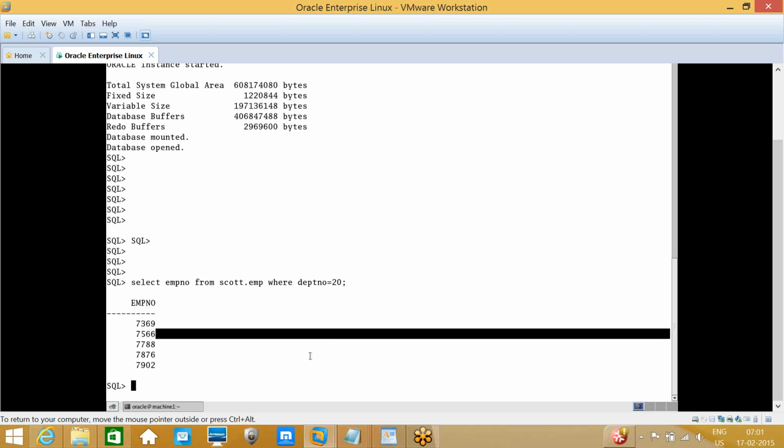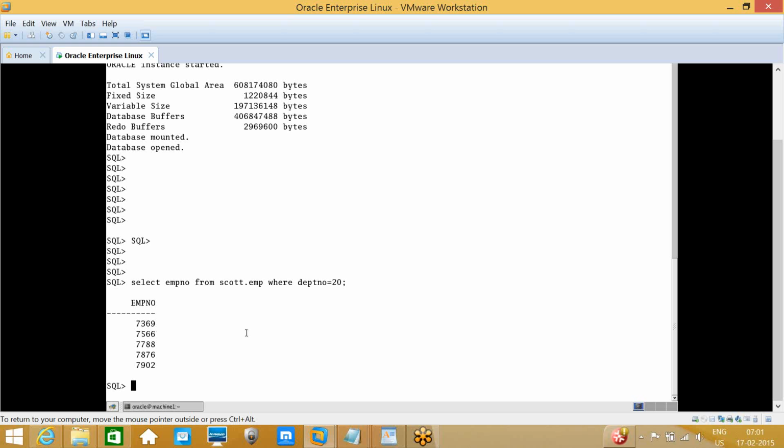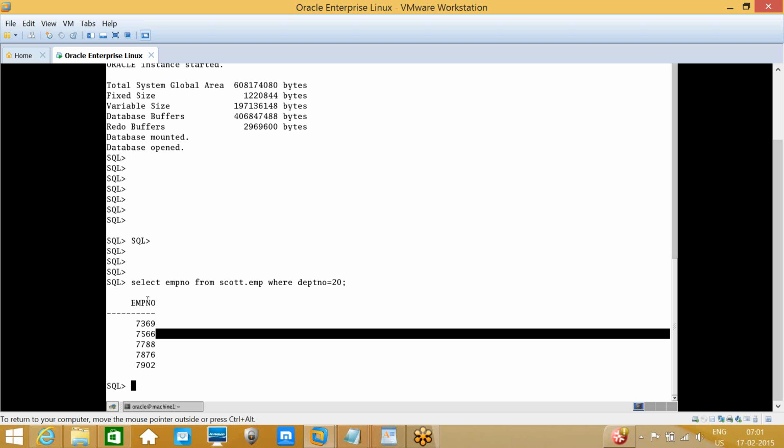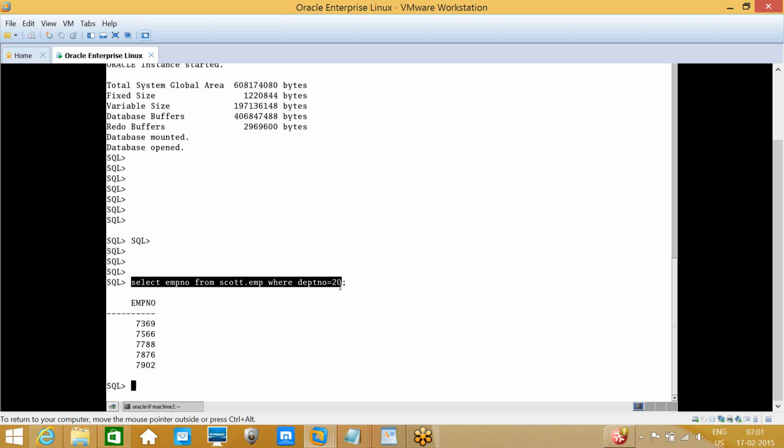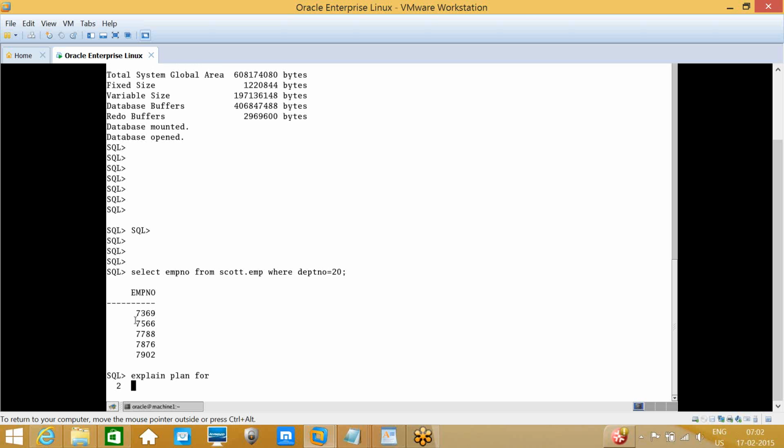So whenever you see some issue in the AWR report or ADDM report, first try to generate an explain plan report for this query. If you see the same query in all the top 10 SQLs in the AWR report, let us generate the plan report for this query. Explain plan for.